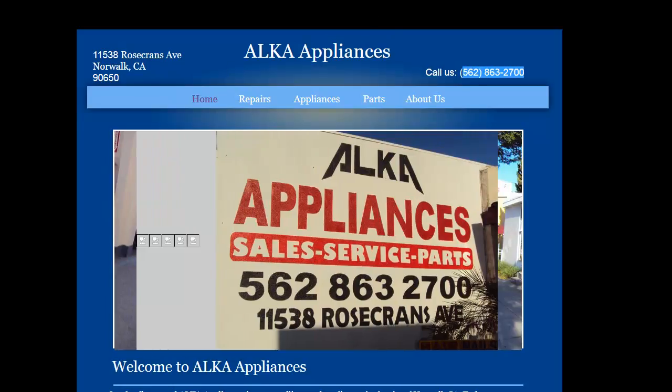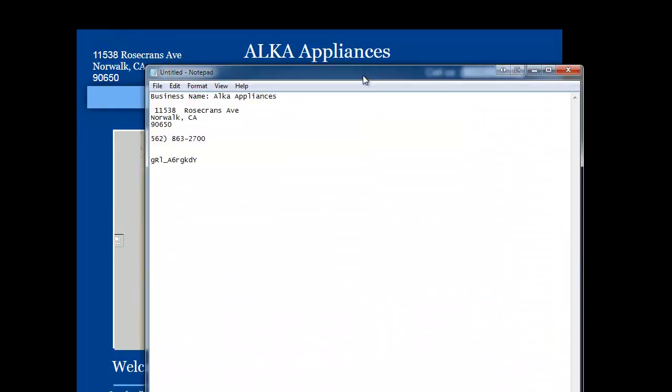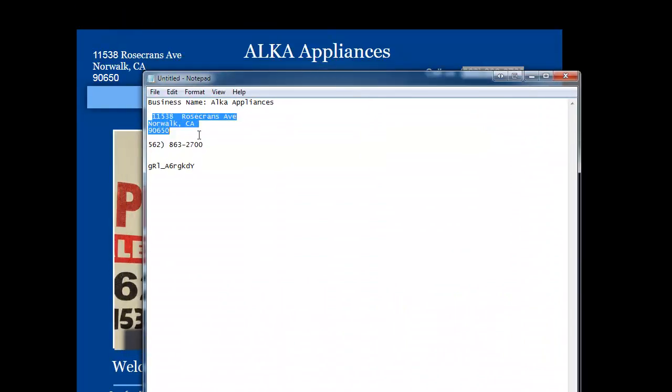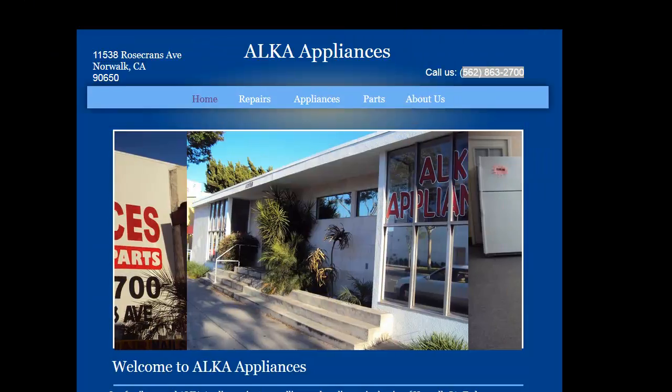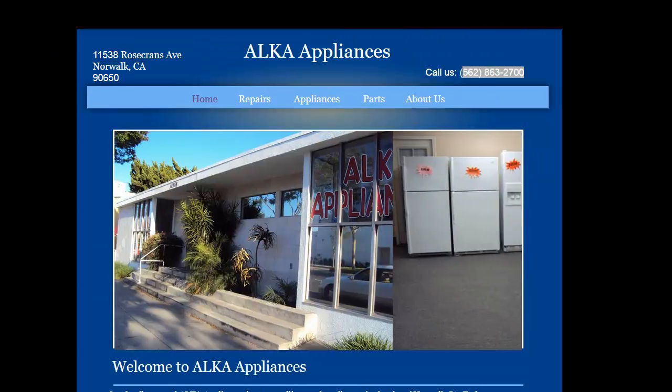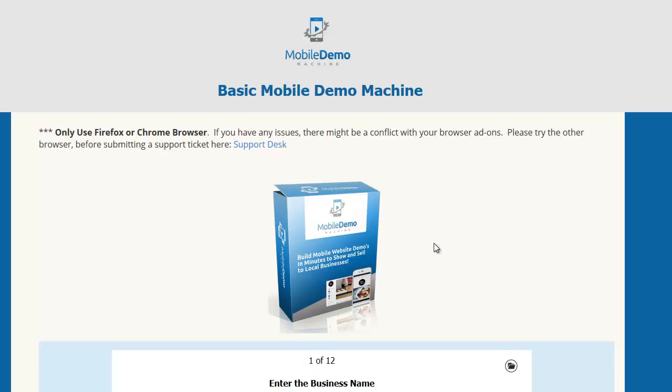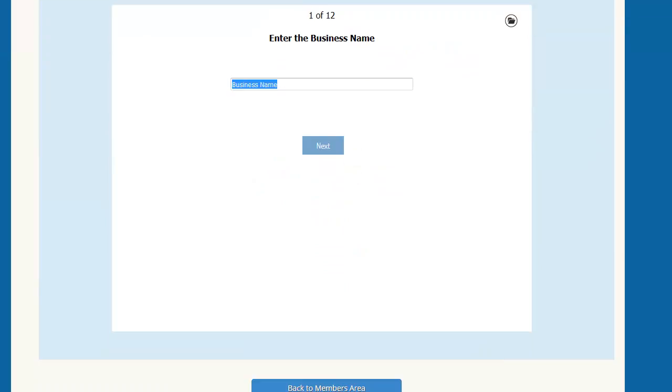So I grab all my images and I grab all my information off the site. And you can see that I've done that here. The address, I've got the phone number, and I've got the name of the business. Okay, it just makes things easier for me to have everything all laid out. So let's get started with the mobile demo machine.